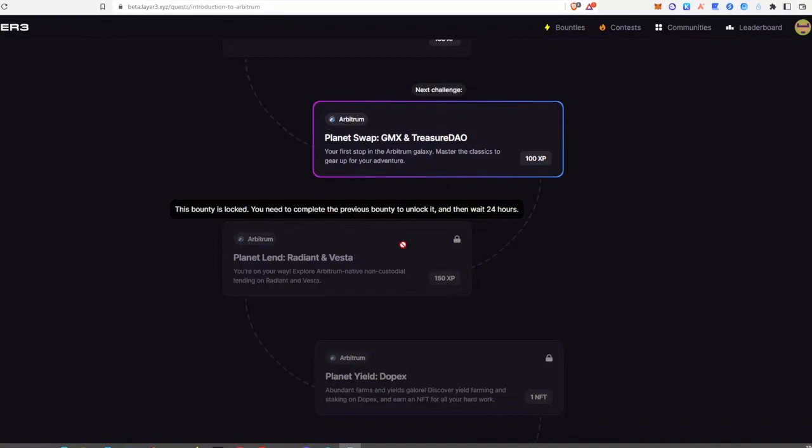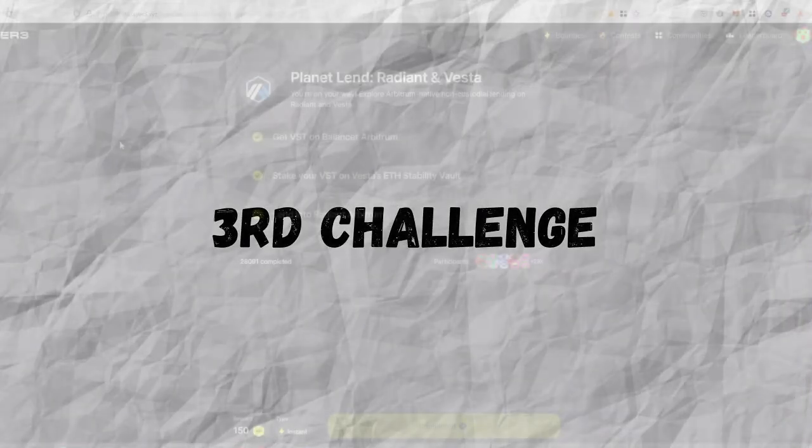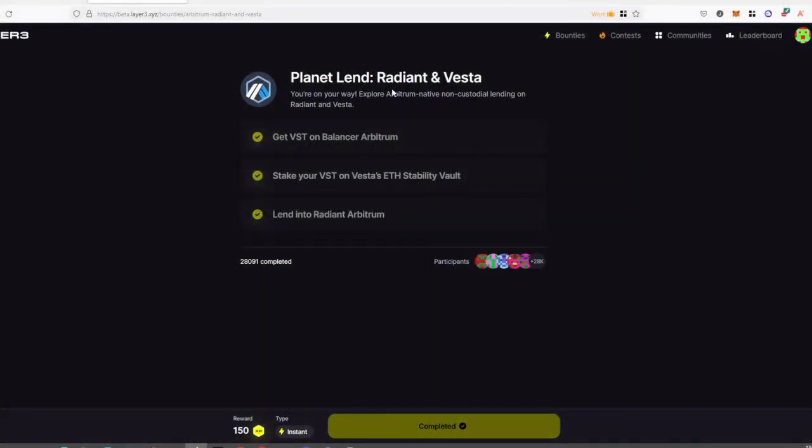Now, one of the negative aspects of this quest board is that it's actually going to take you a minimum of 48 hours to complete. And the reason behind that is once you've completed challenge two, you'll need to wait 24 hours before challenge three unlocks. And then once you've finished challenge three, you'll need to wait a further 24 hours until challenge four unlocks.